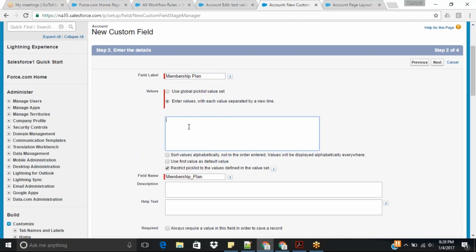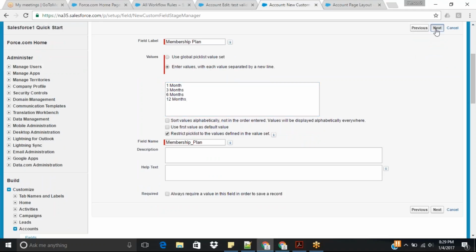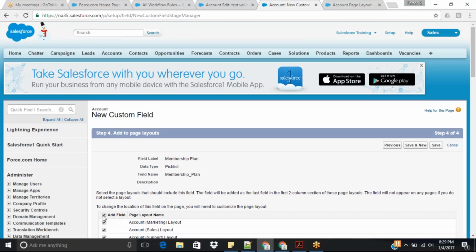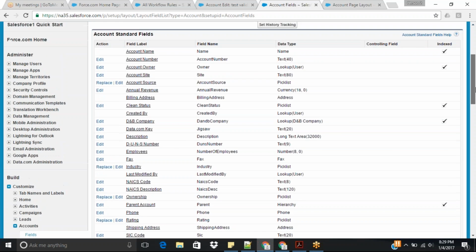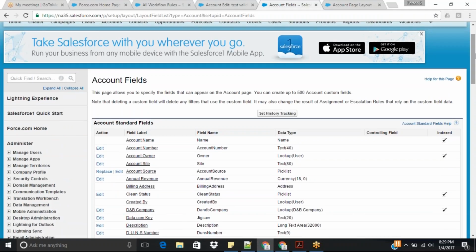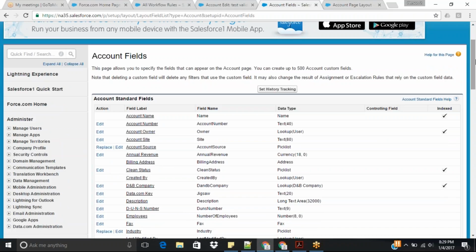Membership plan. I want to enter the values. 1 month, 3 months. Okay. So these are my pick list values. Next. Right. Okay. So we have created three fields and now I have to create page layouts. Okay. So I will create page layouts.